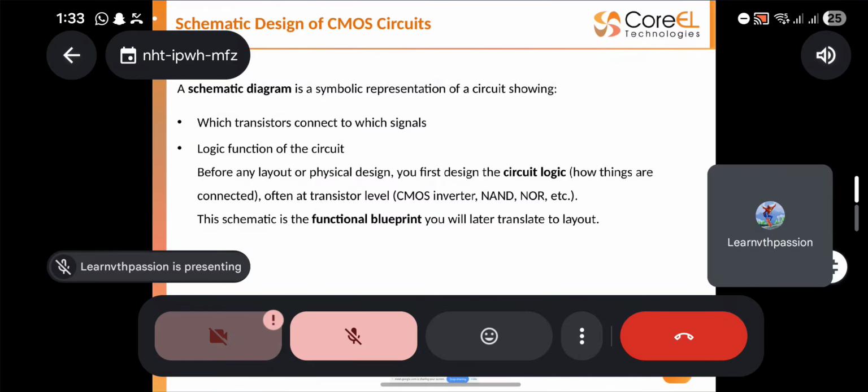For example, if you take a CMOS inverter, NAND, NOR, you can go with the AND gate, OR gate. You can go with some flip-flops, sequential circuits. Various things are possible. You might be knowing about the difference between sequential and combinational circuits. Sequential is a circuit which has a clock. A combinational circuit doesn't have a clock. That's the main difference. And this schematic is a functional blueprint, which will later be translated to the layout. As I told, it's a blueprint which will be taken to the layout as a netlist.